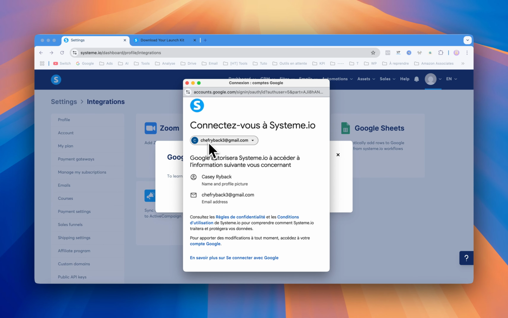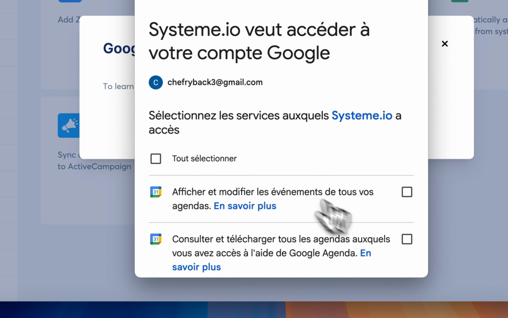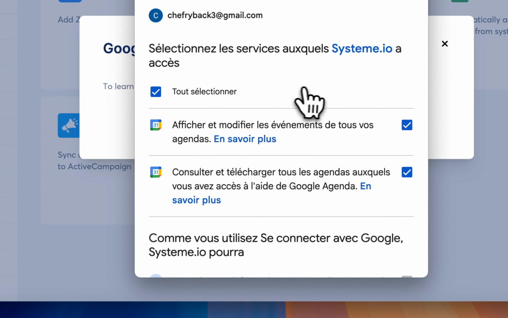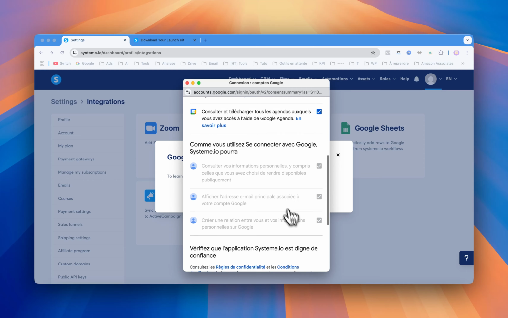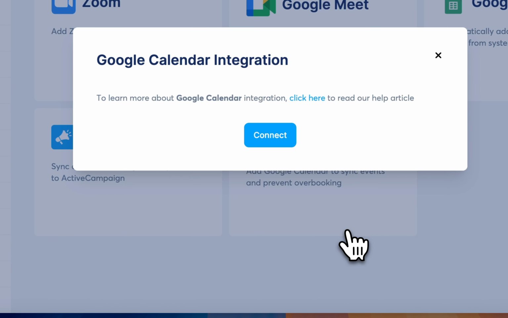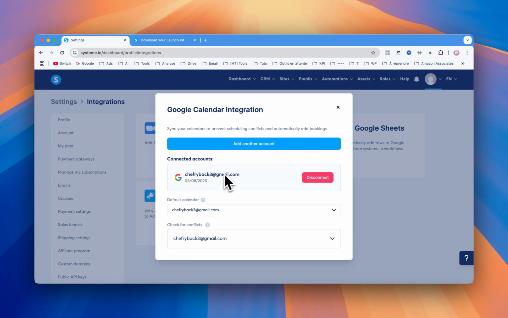Once you've connected your Gmail, then you're going to click on continue. And from here, you're going to allow all. So you're going to let Systeme write events in your Google Calendar, and then you're going to click on continue. So it's pretty easy and straightforward. You have your Google Calendar connected to your Systeme account.